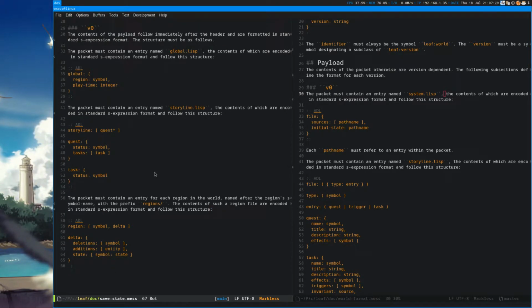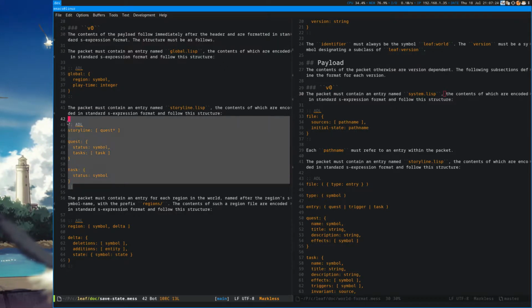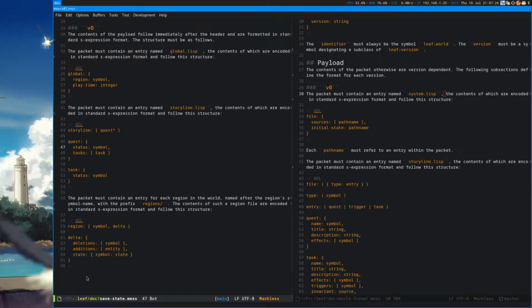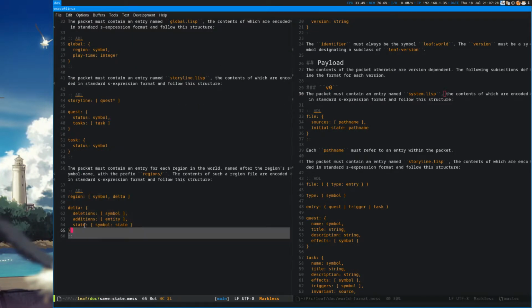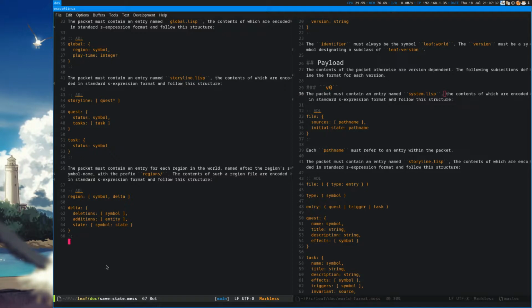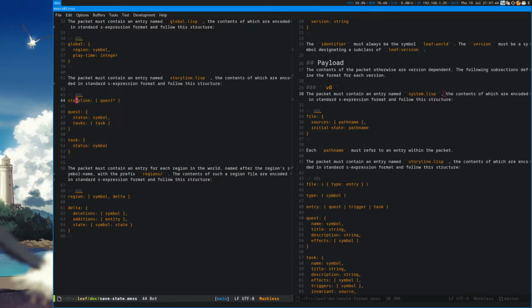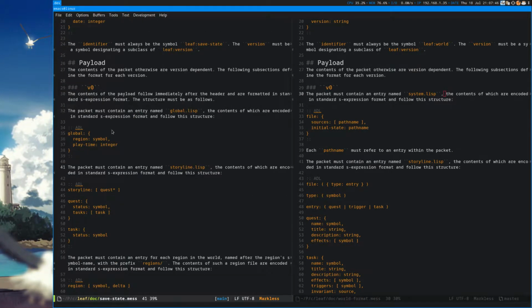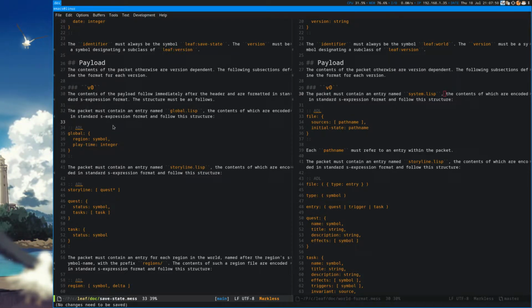So when we load a save state, we need to load the global file, load the storyline file, and build a map of files to regions. And then whenever we need to save a state, we can immediately look up which file to replace based on the map of regions. And of course this, and this, I guess. Okay, I think this is starting to make sense.